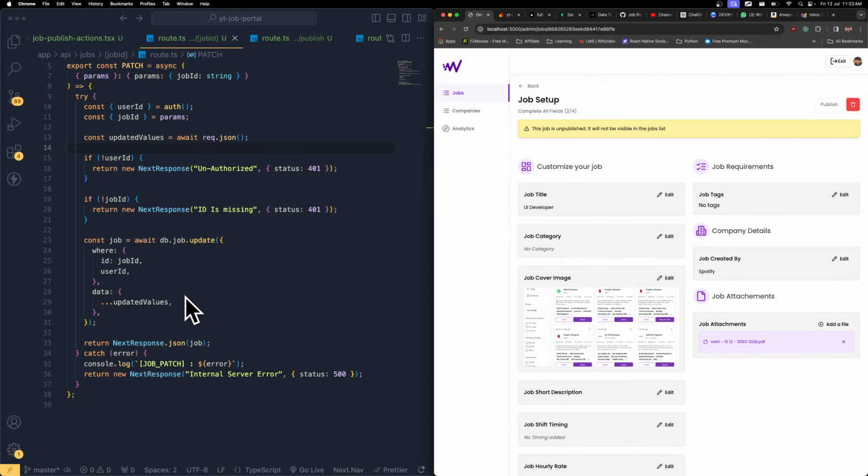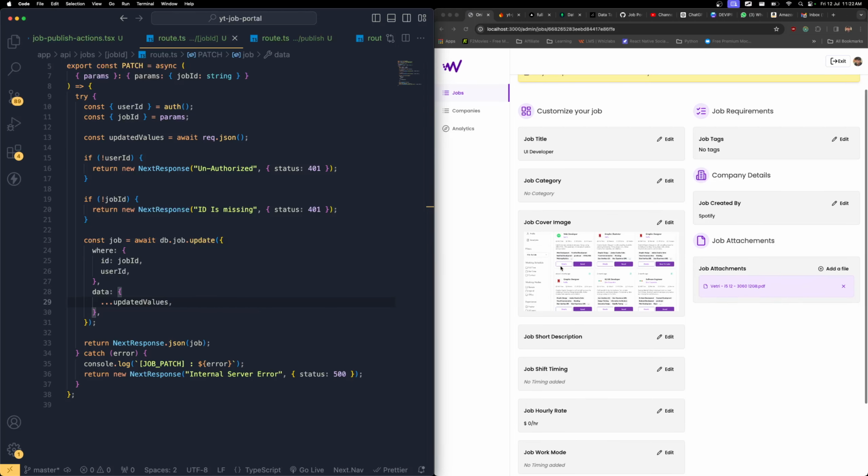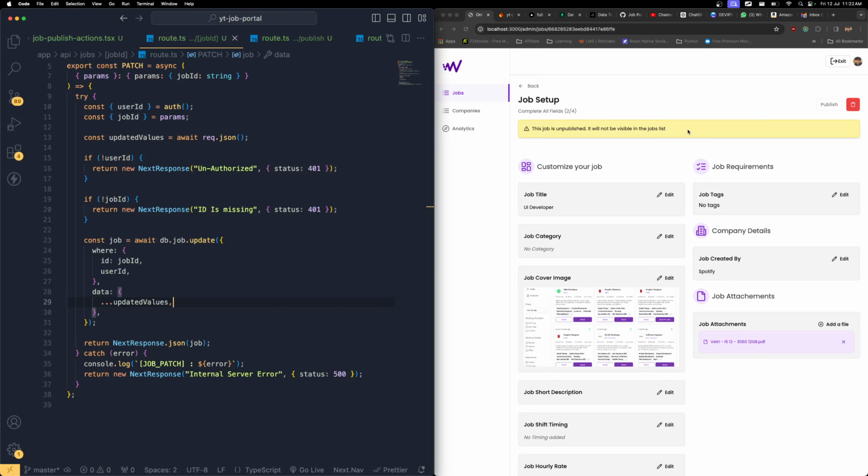Cool. So I forgot to delete that line, so please go ahead and delete that attachments line over here because we are not sending any attachments. That's the reason it's throwing that issue. Okay, so now we have to delete this job by deleting this cover image as well as deleting this job attachment. So let's go ahead and create that API route for deleting.